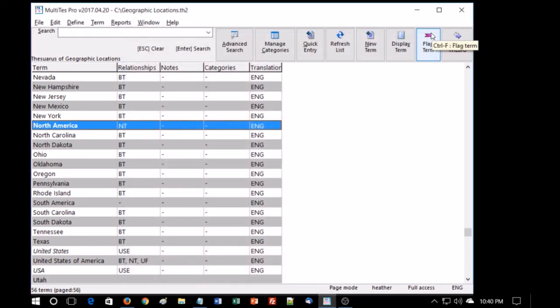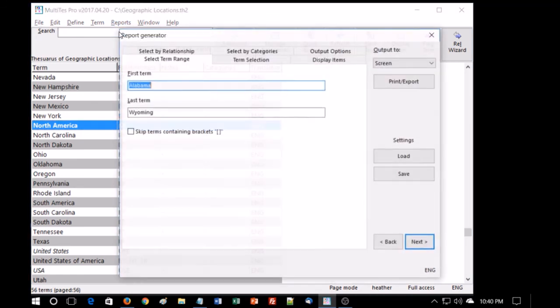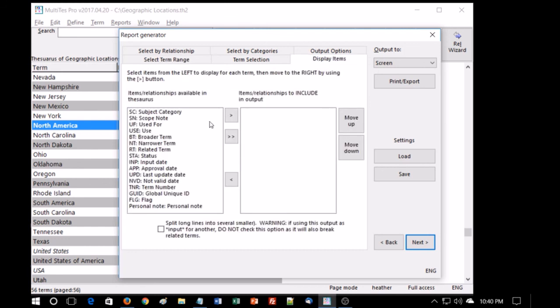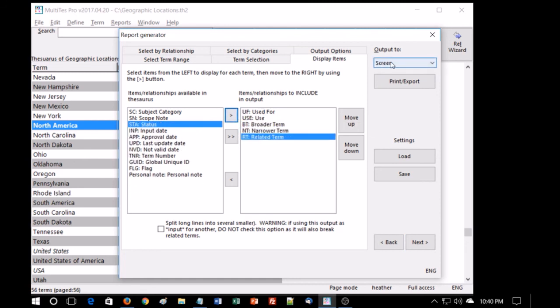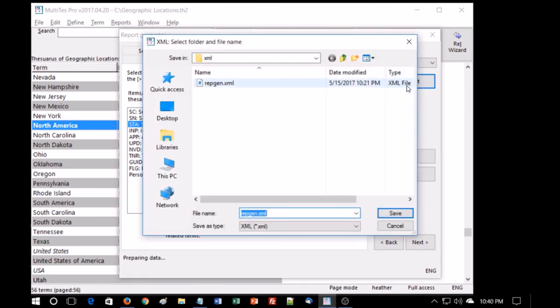Okay. Finally, we want to generate another output, which is XML, which is useful if you want to import your thesaurus into some other system, a content management system or so. So we follow the same steps as we did for generating HTML. We want to select what to display, these relationships, and we generate to XML. Print XML. And it puts it in the XML folder.